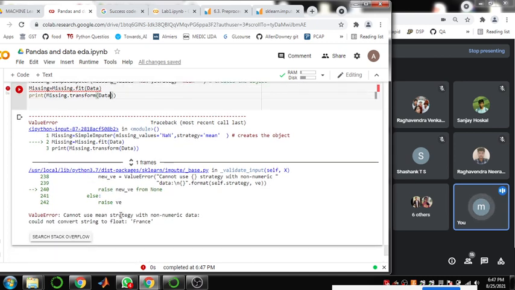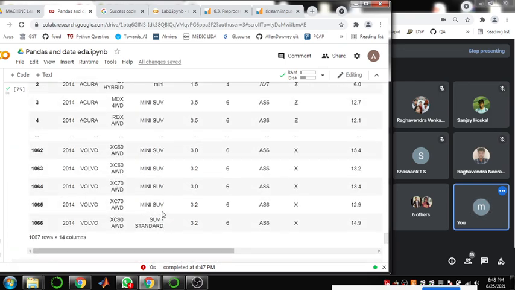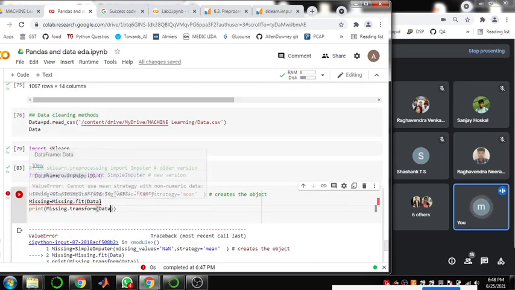Cannot use mean strategy with non-numeric data. Could not convert string to float: France. Now what I'm doing is trying to apply it to the whole data frame, so it finds that there are a few non-numeric values.